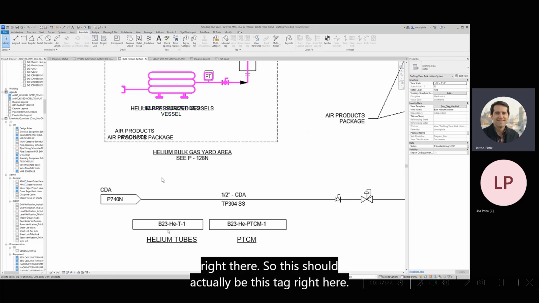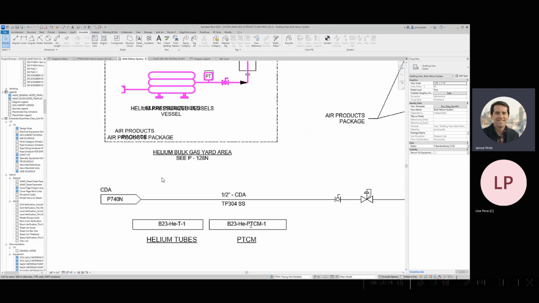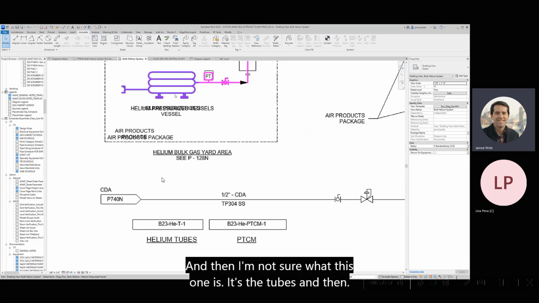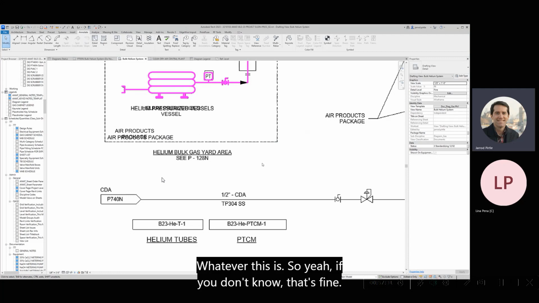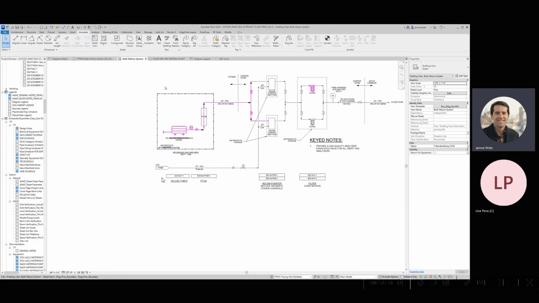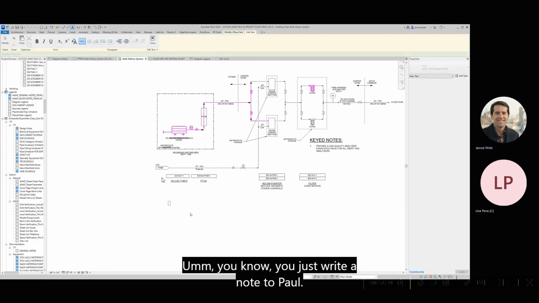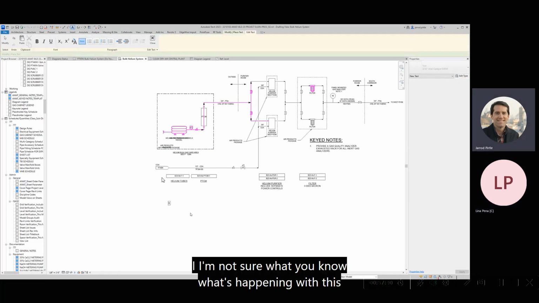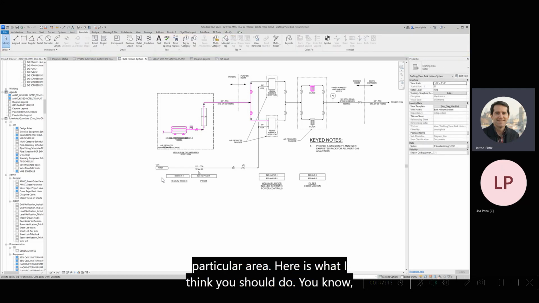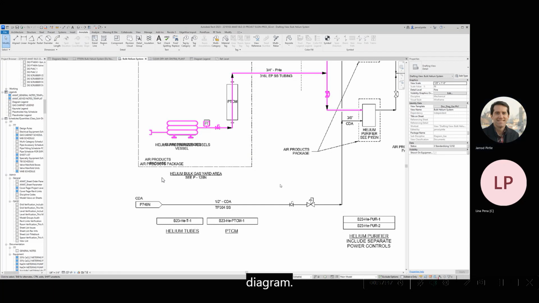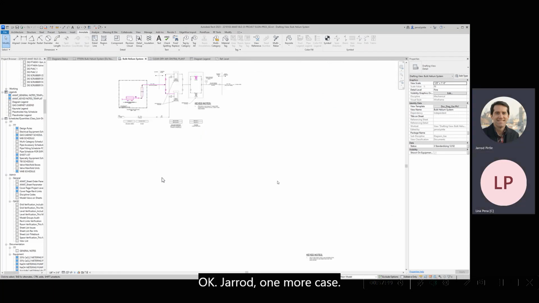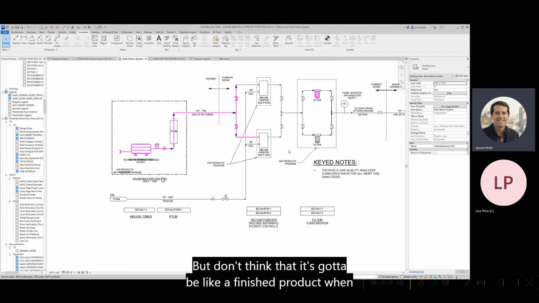So this should actually be this tag right here. And then I'm not sure what this one is. It's the tubes, and then whatever this is. So yeah, if you don't know, that's fine. Just leave it sort of like it's at. You can add some notes here. You just write a note to Paul: I'm not sure what was happening with this particular area. Here's what I think you should do. Whatever you need to do, you can add that right here in the diagram. Okay. But don't think that it's got to be like a finished product when you're done. We're going to go through a checking process.